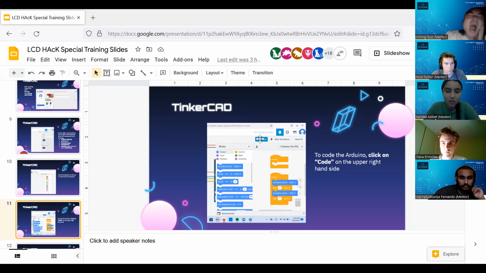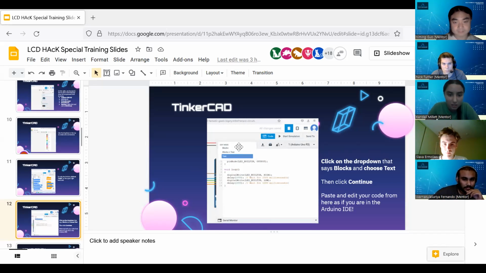But if you click on code, you should see a bunch of Scratch blocks, and we have not been using Scratch recently, so you may want to change this. So what you'll do is you'll click blocks. There's this drop down that you see that says blocks on it, and what you're going to want to do is select text. So that'll just allow you to edit code almost exactly as if you were in the Arduino IDE. And yeah, you can just paste and edit your code here as if you were there.